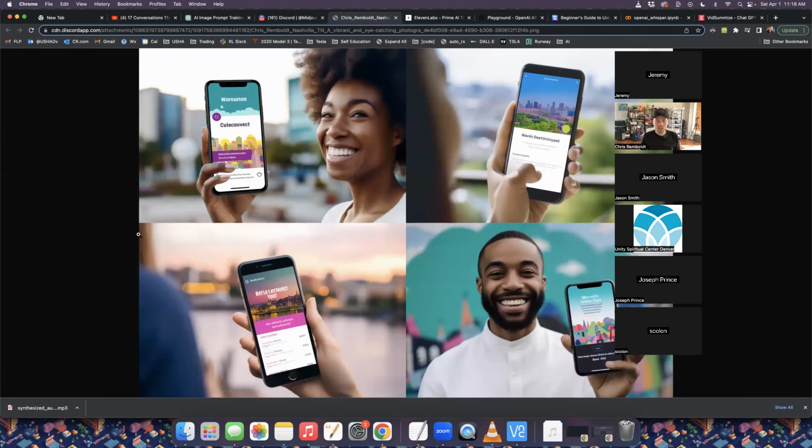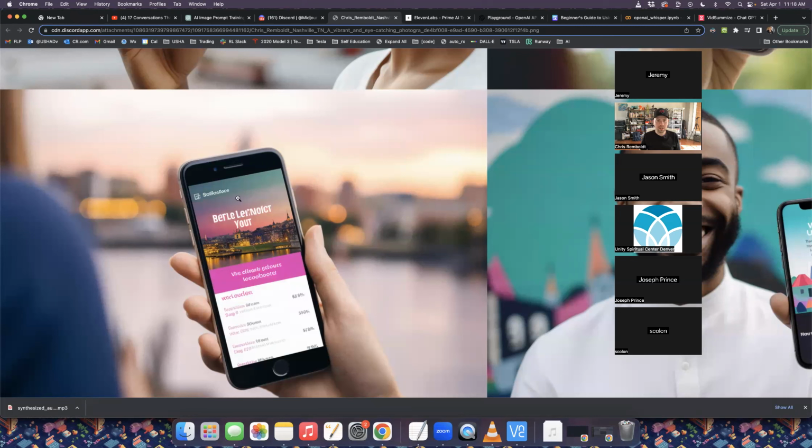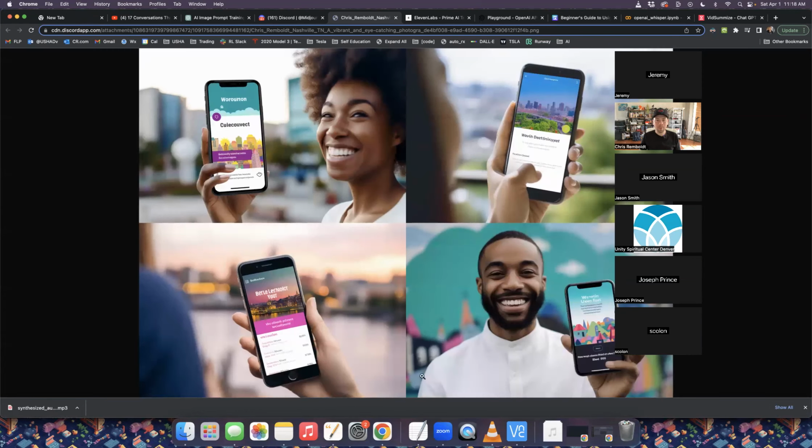So these are basically someone holding a phone in their hand, which is kind of what it got out of that prompt. And as you can see, this text here is nonsense, but it really looks like it would be an app. Like this looks like a finance app, probably, or maybe a real estate app.